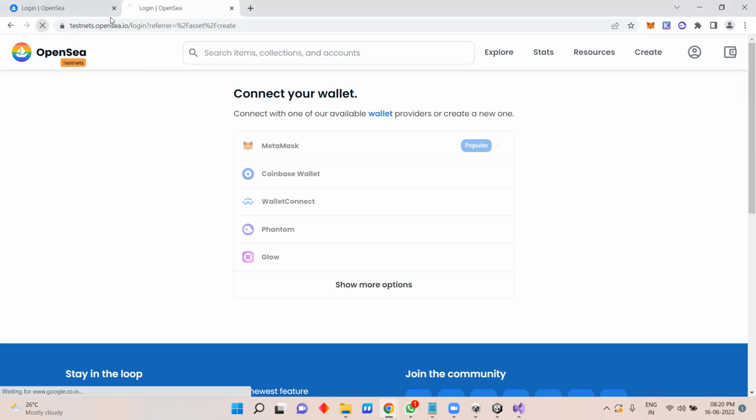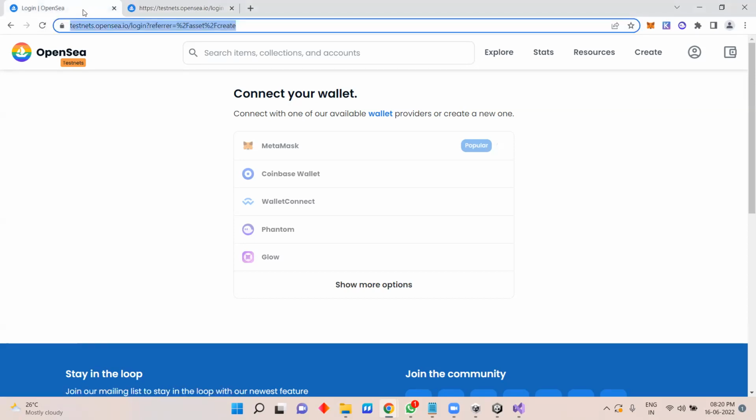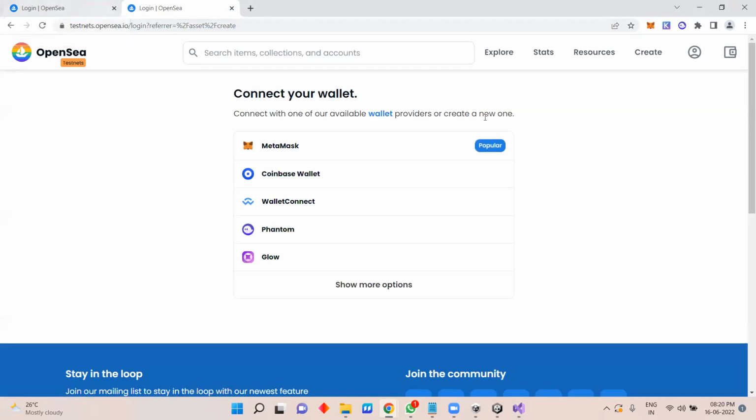Okay, this is taking a bit more time. I think OpenSea is down from my side. It's not working for me. So you guys try it from your side. Kiran, do you have any wallet installed? Yeah, no, I'm also trying to connect with OpenSea. It's taking a lot of time. It seems like it's down. Oh, okay. So it's not working for you as well.